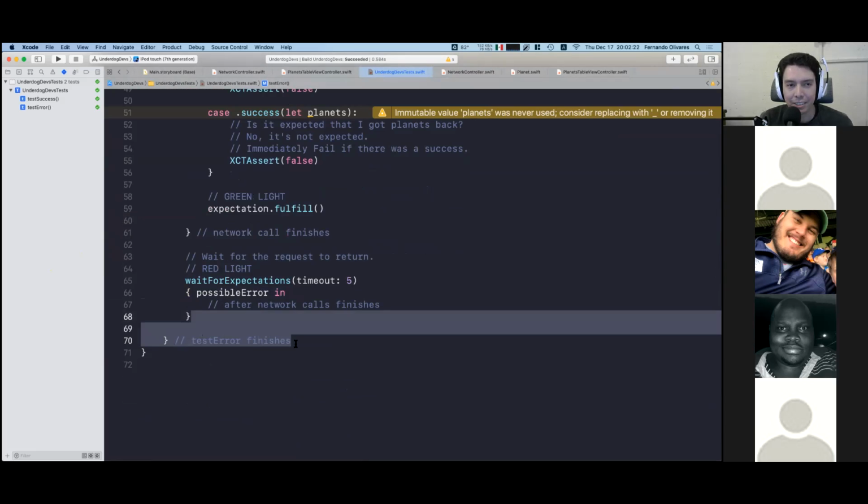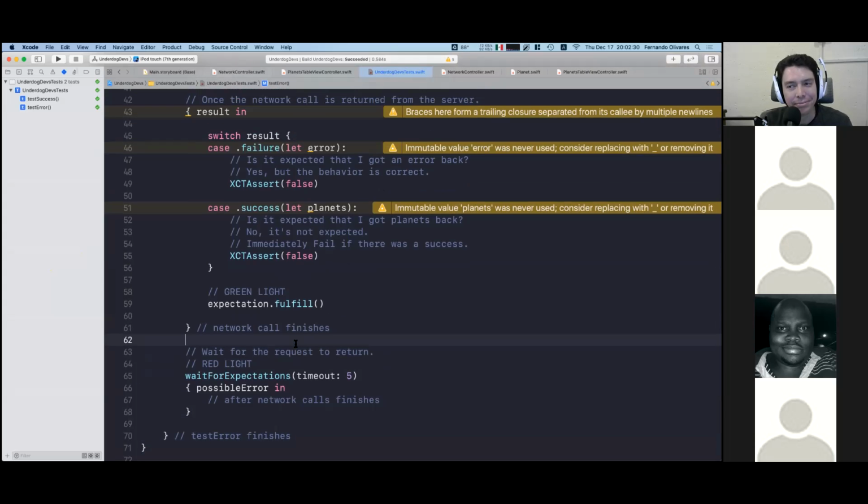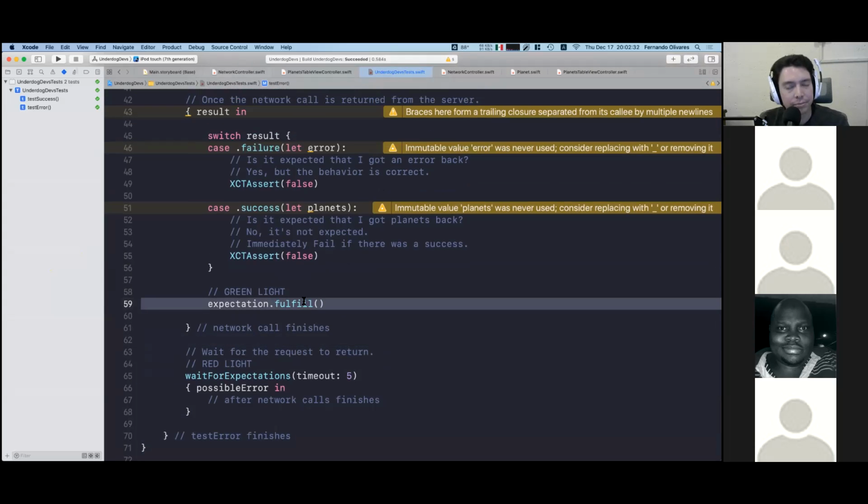I love the silence. Silence means you guys are learning something. So basically, this fulfills inside of your closure still. As soon as you get the return of your API back, it's gonna hit this function, and then it's gonna let the test move on, right? Continue. Correct. Okay. That is correct.